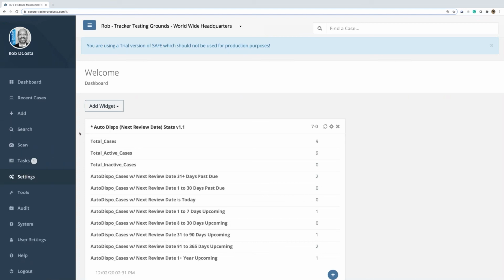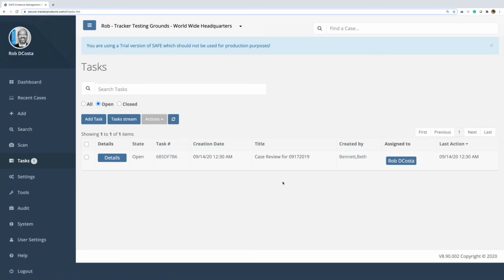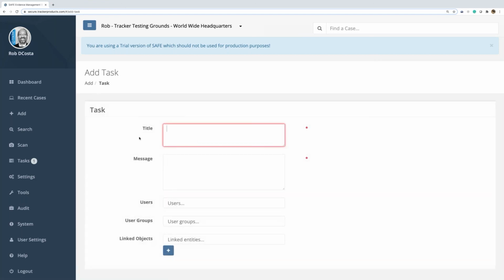All right, let's go into tasks. I actually have one in here for a case review, but let's start from scratch. Let's go to add a task. Auto dispo is going to be doing this automatically, so this is not something you would have to do manually. Let's click add a task, and we'll give it a title.